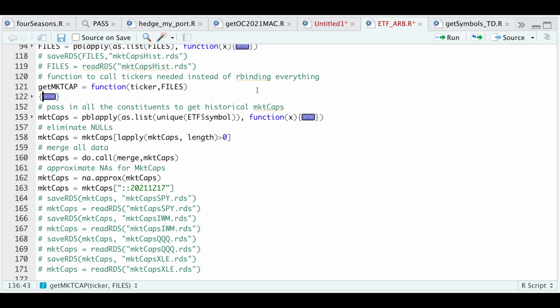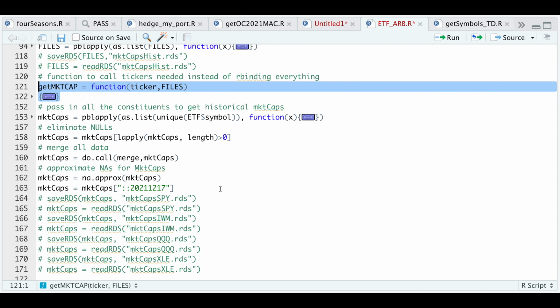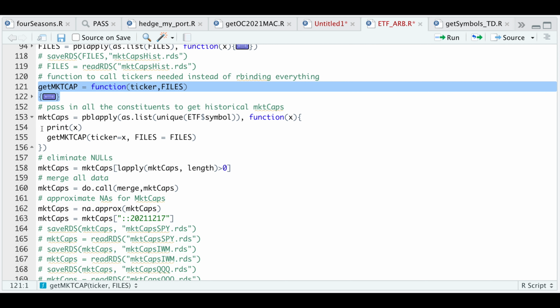So I'll go ahead and minimize this and run it. So this line will loop through all of the tickers, and the first thing it'll do is print the ticker name out on your console so that if it crashes, you see what ticker it stumbled upon. So I'll go ahead and minimize this.